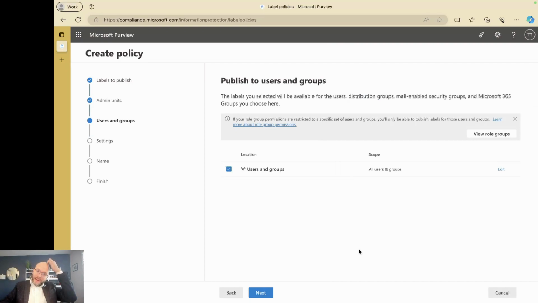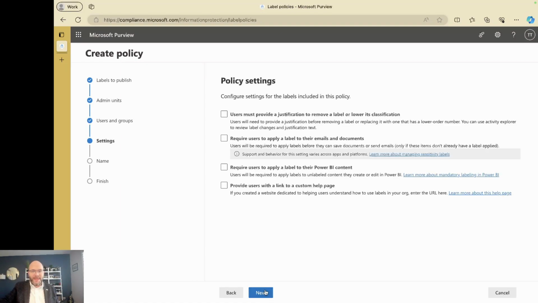And in this scenario, we're pushing it out to everybody, but you could build finance specific labels. You could put in fundraising specific labels and then push just those labels to the individuals within your organization that require access to those labels. They're not going to need everything under the sun. Once we're saying, yep, we know we want to push it to everybody, so we'll click next again.